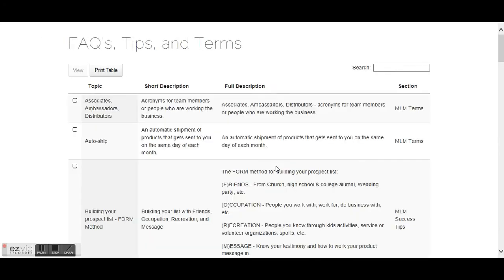Last thing I'll mention is the FAQs. This has some basic information about network marketing, also some information about the website. You can search there for tips, tricks, and other things you may have questions about. There's lots of good information there, and it's always changing.